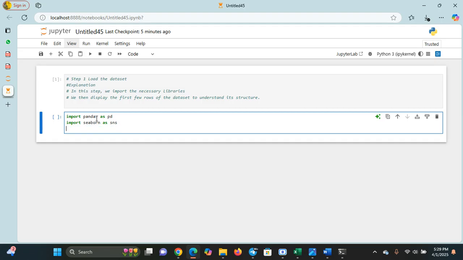And also we import Matplotlib for charts and everything we are going to be doing. Matplotlib.pyplot as PLT.